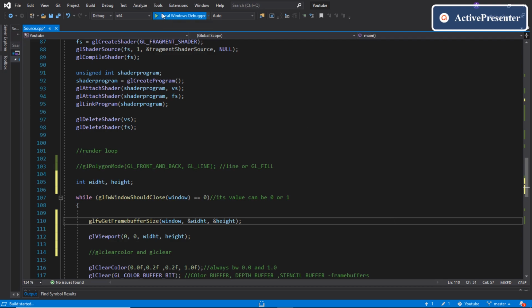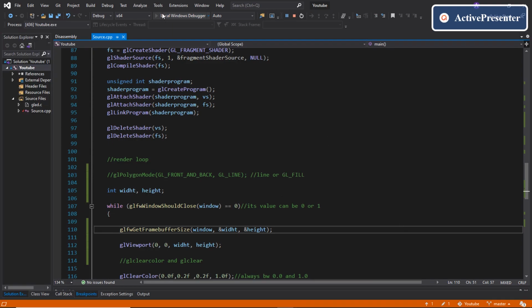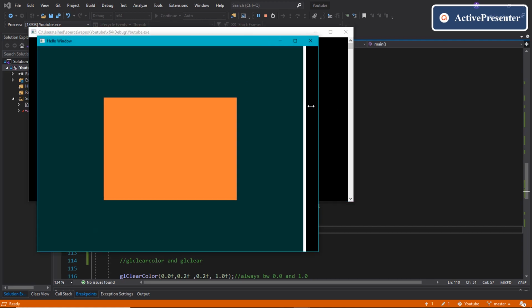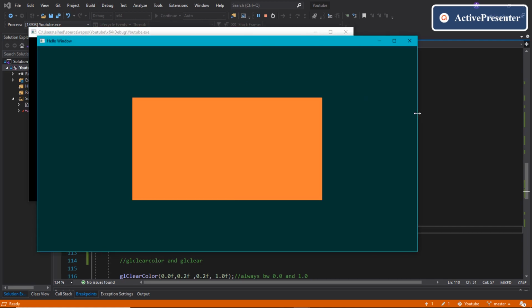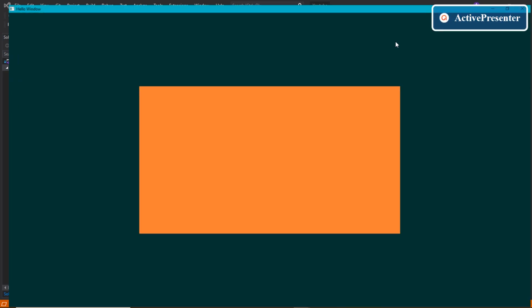Let's see if it works. Ah yes, I like that. Our rectangle is again in the center of the screen and I appreciate it.